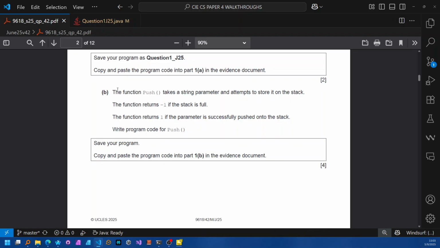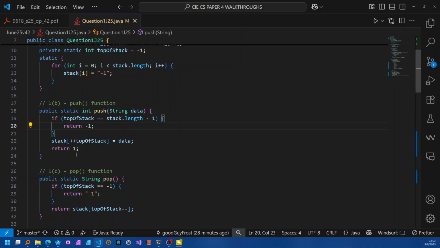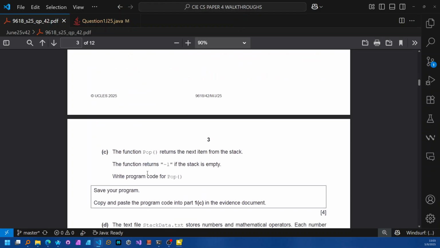So we're told that it takes a string parameter and attempts to store it on the stack. You see that we have string data, that's the parameter right there. And since it's going to return -1 or 1, it means that the return type is going to be int. So you see that we have specified the return type to be int right here. Then we are simply checking to see if the top of the stack is equal to the length of the stack, then returning -1. Otherwise, if they are not equal, it means you're going to execute this code and return 1. So of course, you'd go ahead and copy this code and paste it inside of your evidence document.